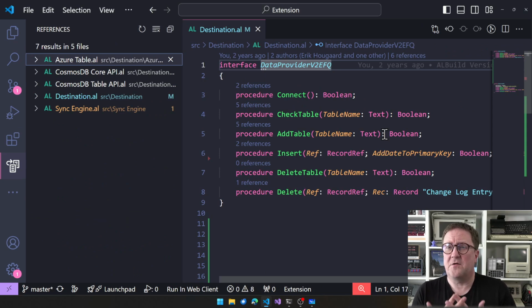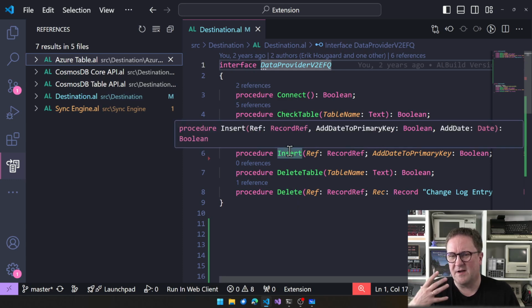This is another app of mine, the Cloud Replicator, that replicates data from Business Central to different cloud databases. And we can see that it has a connect and a check table, add table, insert, delete table, and delete record. So insert in this case is actually an upsert, so either update or insert.